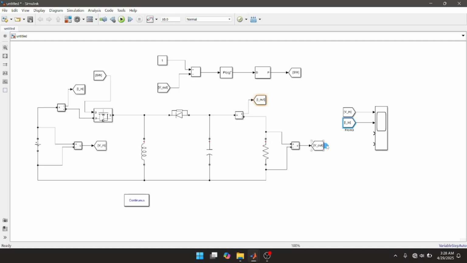Drag the from tag from the voltage measurement at the output, and connect it to the third port of the scope. And lastly, drag the from tag from the current measurement at the output, and connect it to the scope.